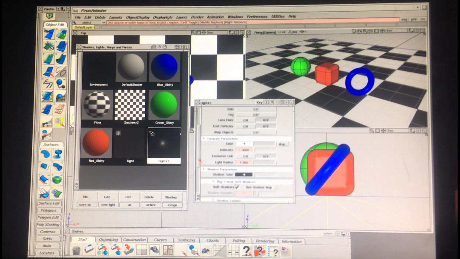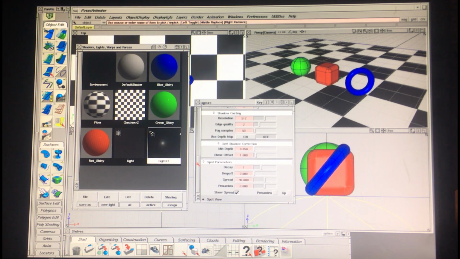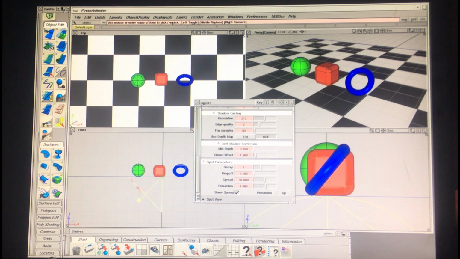And what else do we want to do? We want to turn out the spot parameters. We want to have a little bit of drop off. Do like a 0.1, and the penumbra at 1. Yeah, and I'll take the spread, and you'll see here if I close this, here's this spotlight. Look in that direction, and I want to spread it. Just spread it. You'll see it's widening the spotlight here.